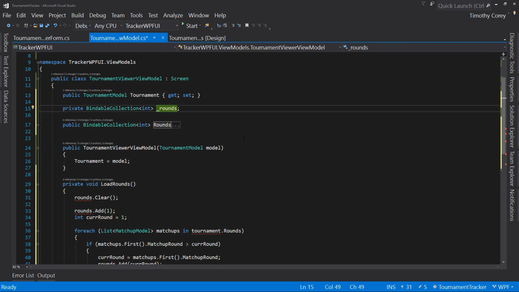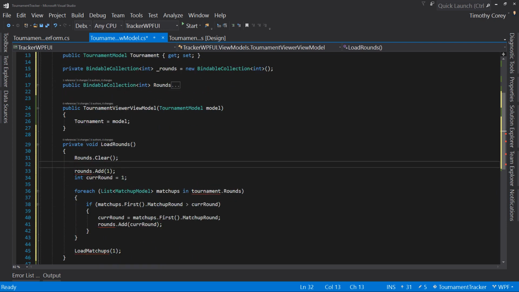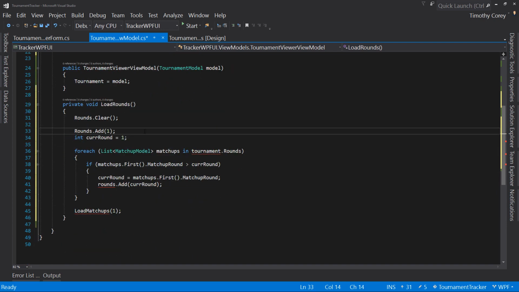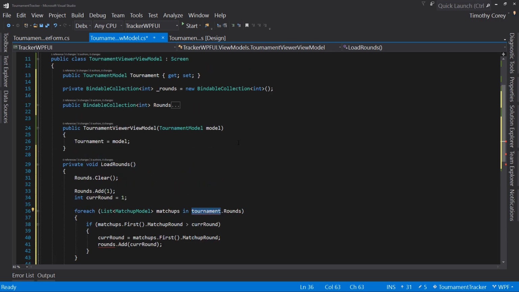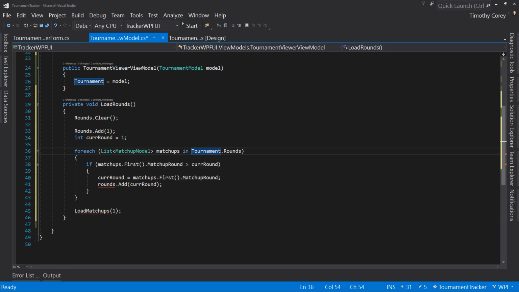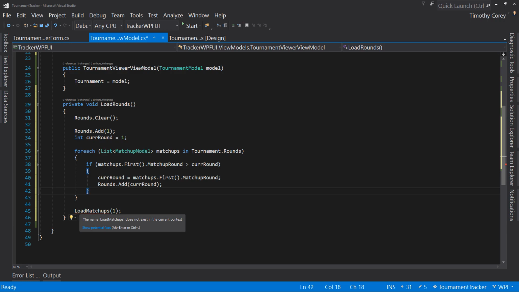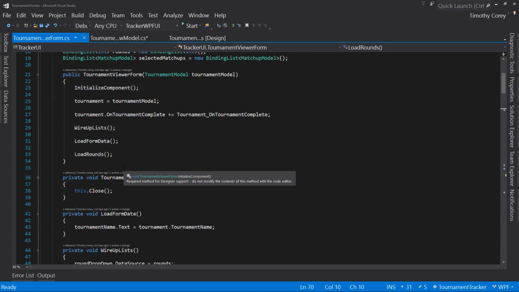Now let's initialize that list equals new bindable collection of int. And then here we'll use a capital R for rounds. And we'll start adding our rounds. Now it says matchups in tournament. Well, that's capital T as well, so we'll change that. So tournament.Rounds, and it's going to go through and add each round to our list of rounds. And finally call load matchup on 1, or the first round.